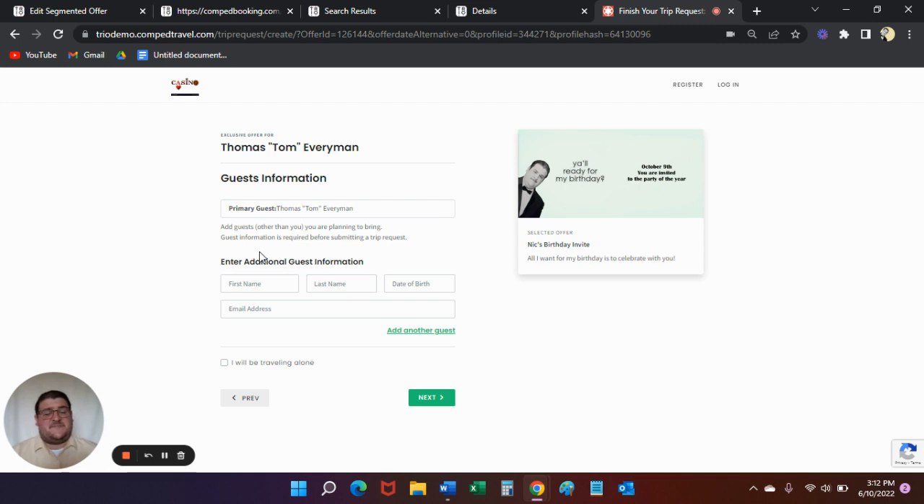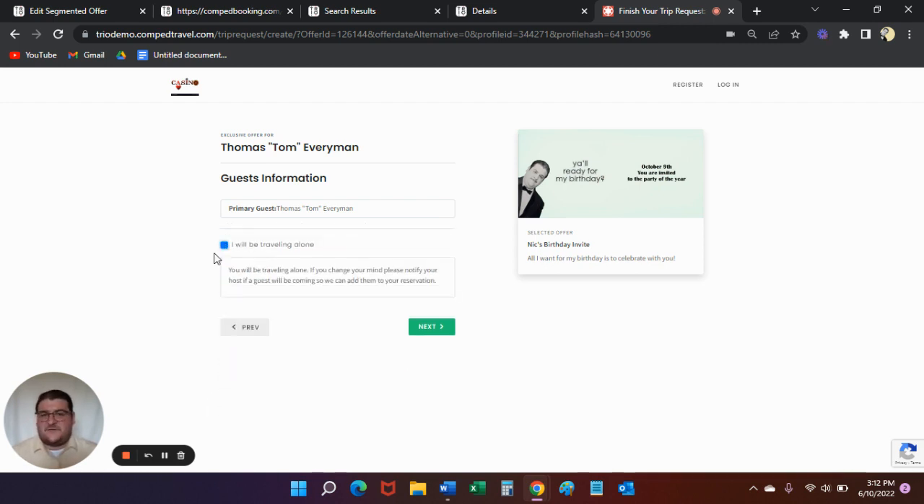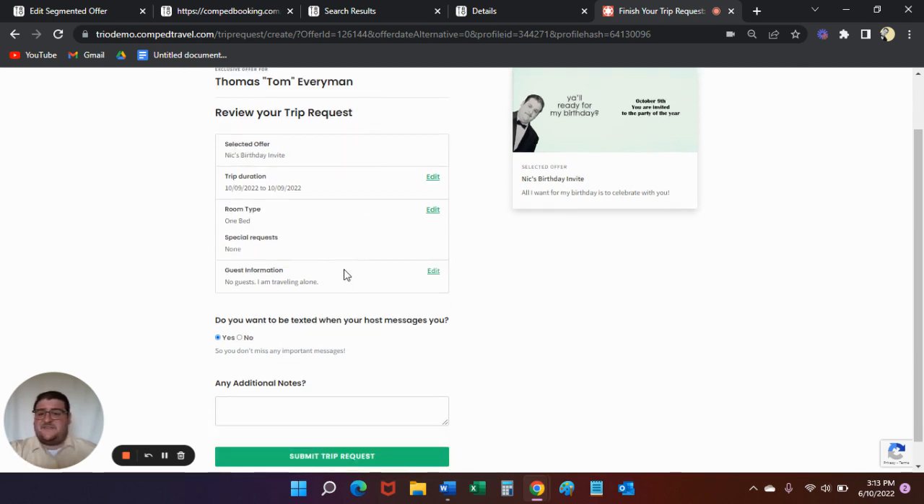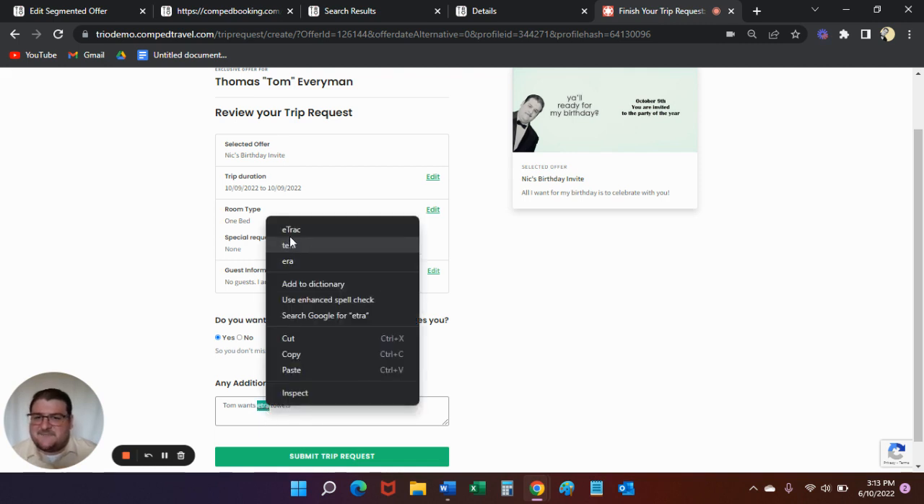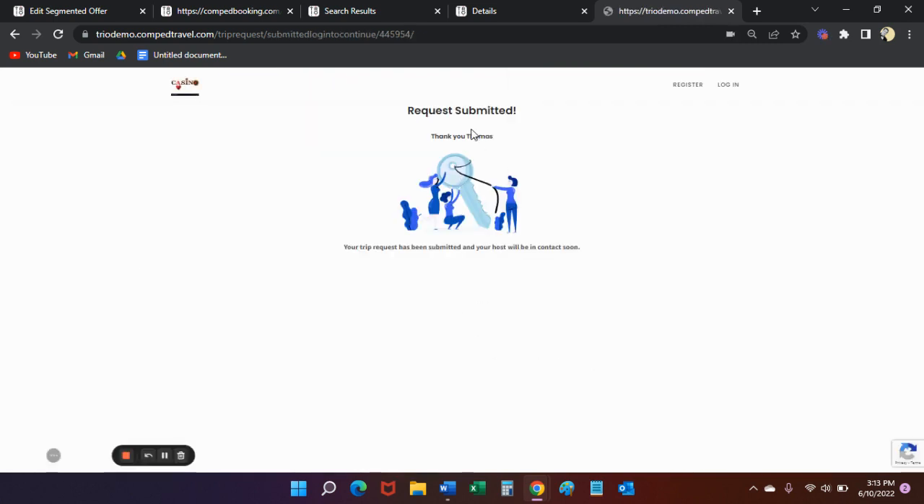And then it asks if you have someone else you want to put their information in. Sometimes your hotel will require that. Sometimes it won't. If it doesn't, or they're traveling alone, you can just click here, I'll be traveling alone. Bypasses all of that. Hit next, and then it's just a rundown of all this information. Make sure this is right. Is there any additional notes you want to add to it? Tom wants extra towels. So we're going to submit this, and there it is. It's submitted. It's all good to go.